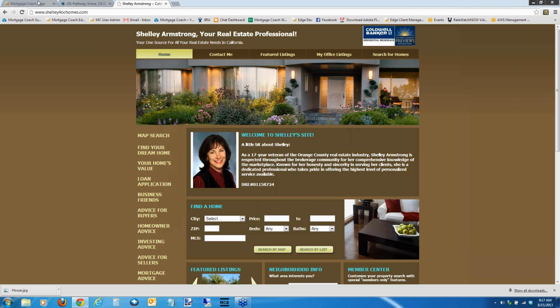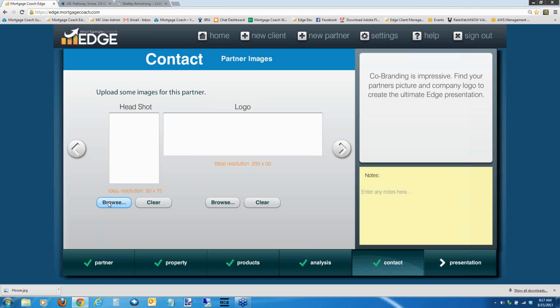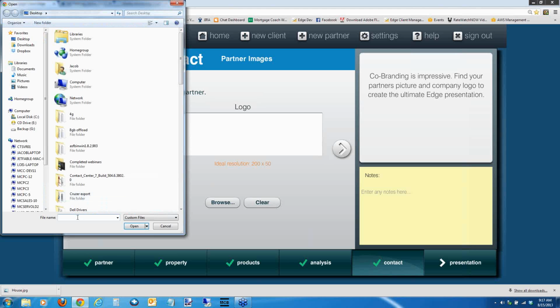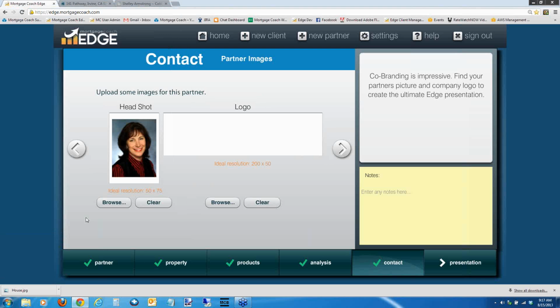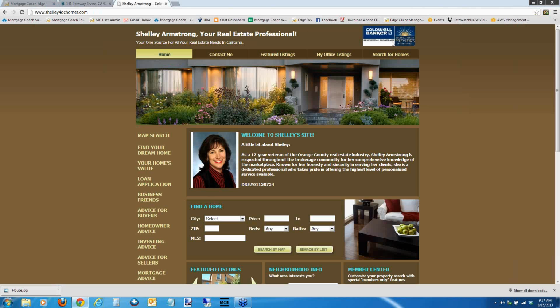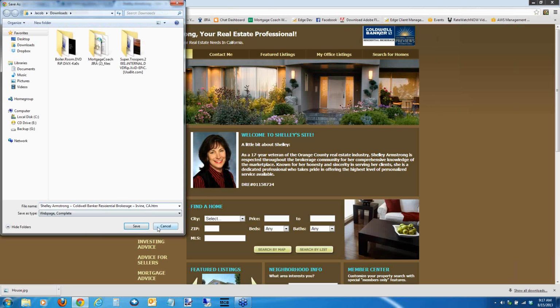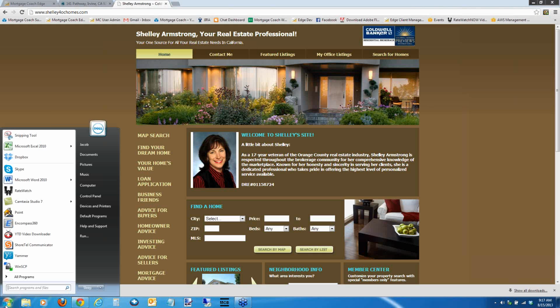Then hit Save. And now that that's in there, I can jump back over to Edge. I'm going to browse for that image. And there we go. I've got her image in there. Now I need to get her logo. So let's check and see. It looks like she's got a good logo right here that we can use. See if we can save this as an image, or if we're going to have to snip. Yep, we're going to have to use the snipping tool again.